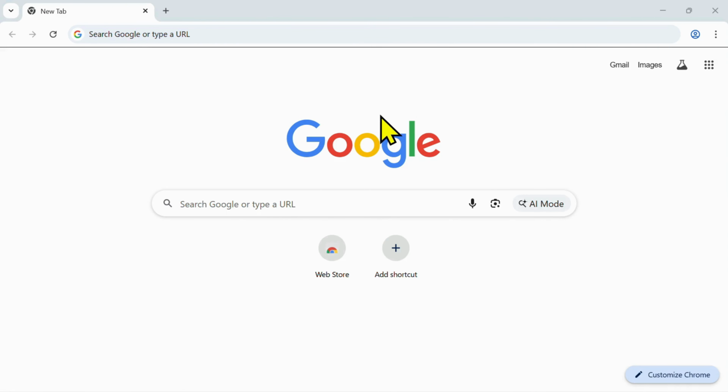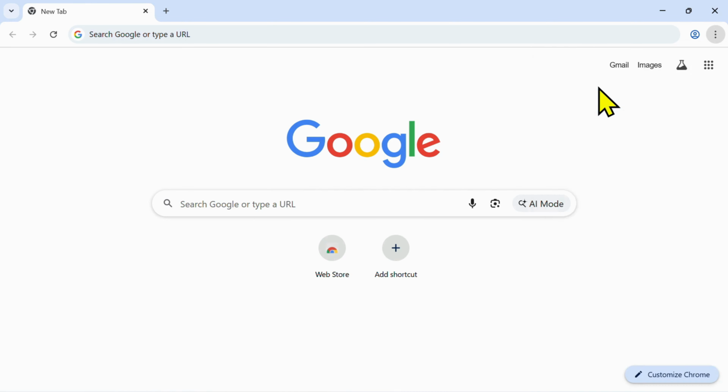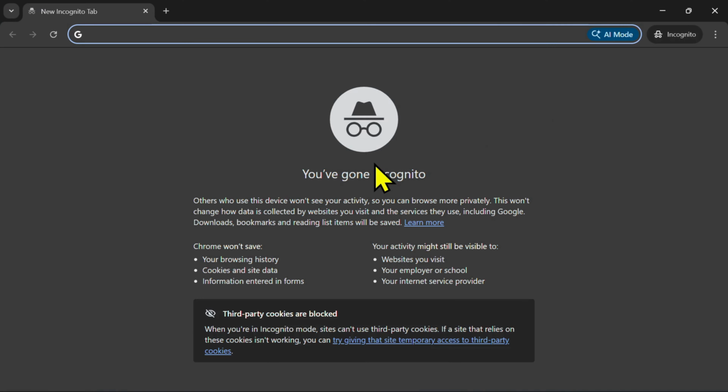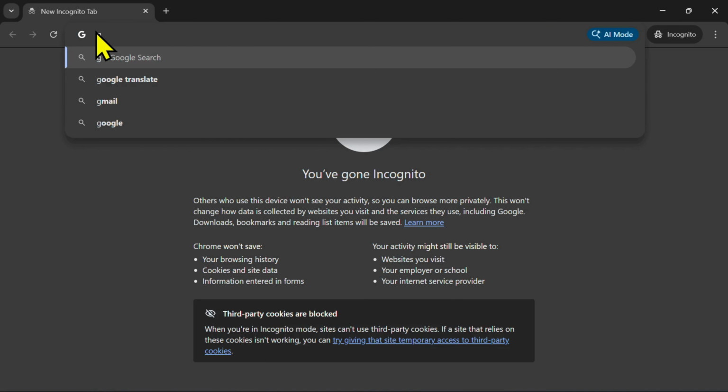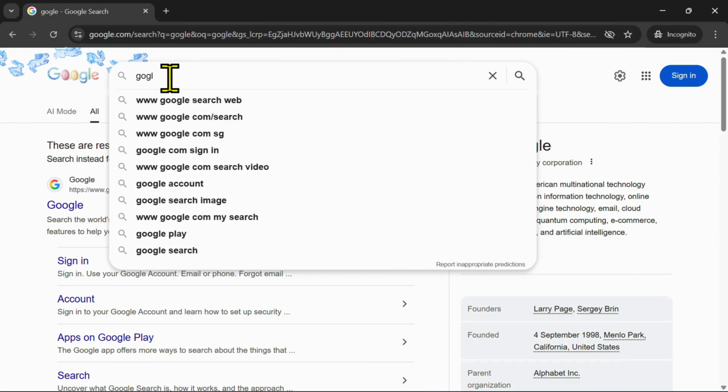Alright, let's get started. First, open your web browser. For this example, I'm using Google Chrome. Head to the top right corner, click on the three dots, and open a new incognito window. This is important because incognito mode helps protect your privacy and prevents your browsing history and session data from being saved. Once the incognito window opens, you'll see a clean screen like this. Make sure you're actually in incognito mode, it should be clearly visible at the top.